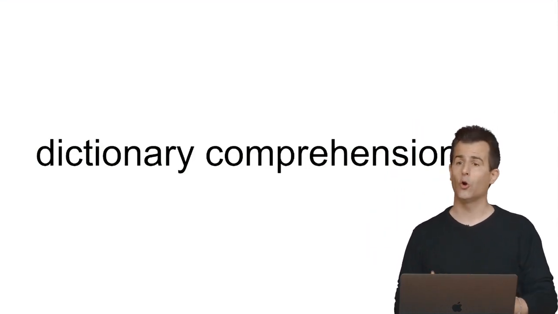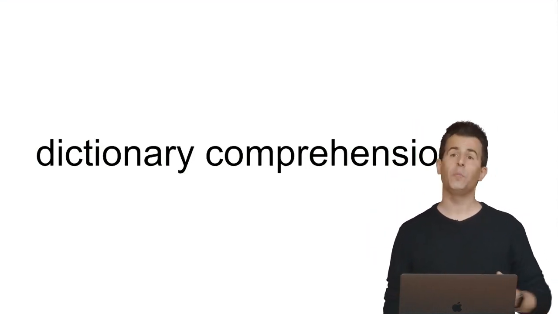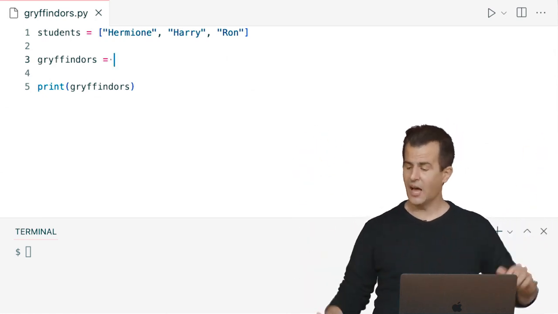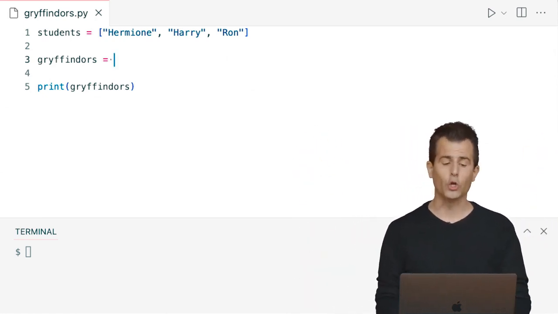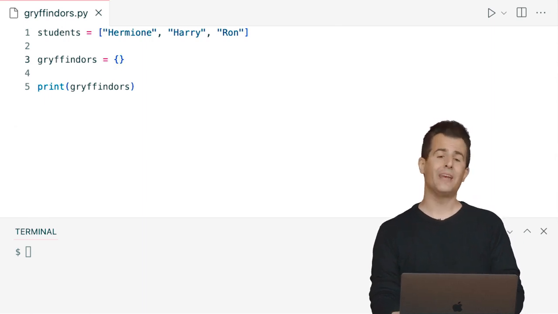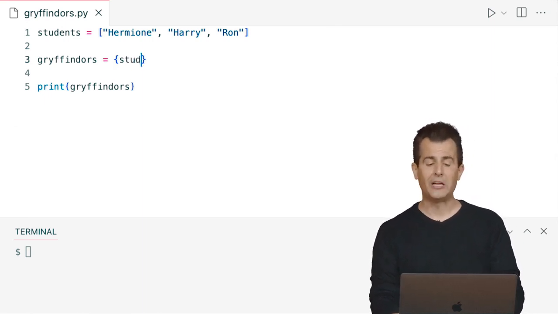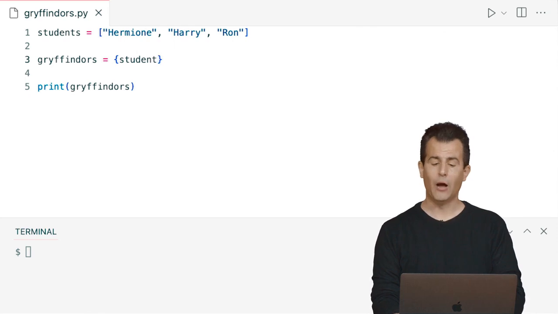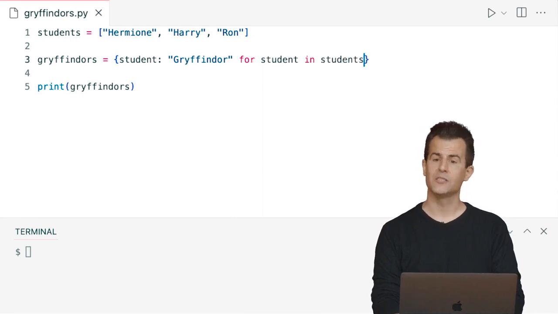And the visual indicator or difference here is that instead of being square brackets on the very outside, this time it's going to be curly braces instead. So inside of these curly braces, what do I want every key to be? I want every key to be the student's name. I want every value for now to be Gryffindor. And I want to do this for each student in students.